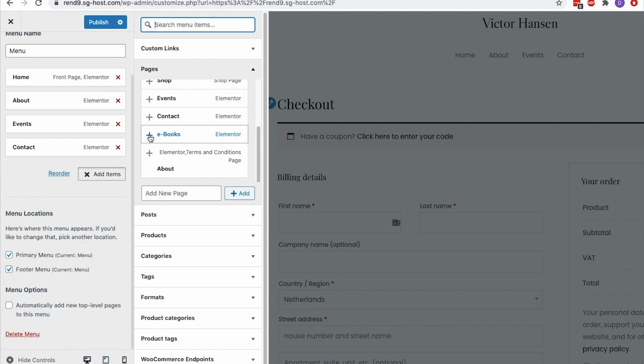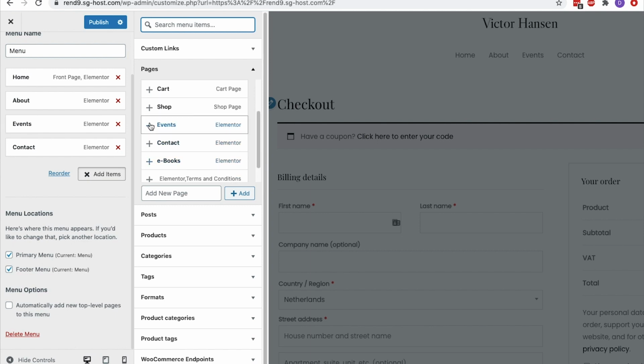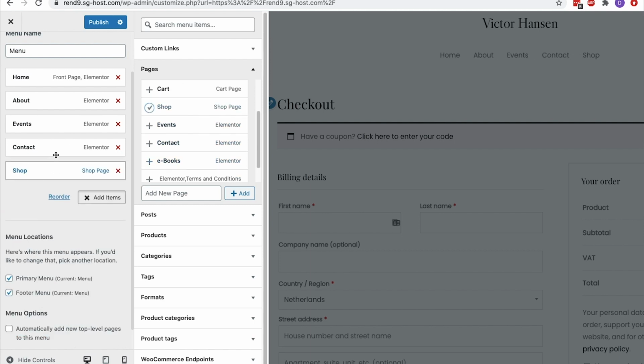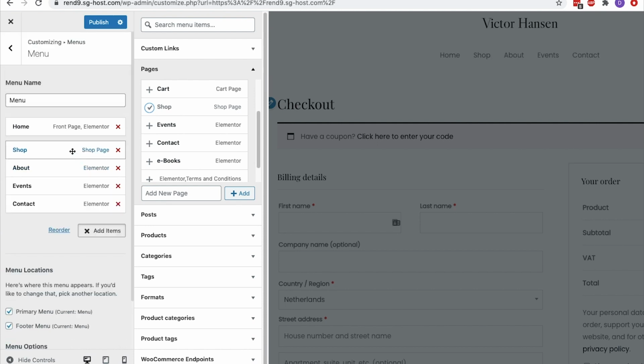Now we want to add the actual shop page. So we press this plus icon and drag it accordingly. You see how easy?